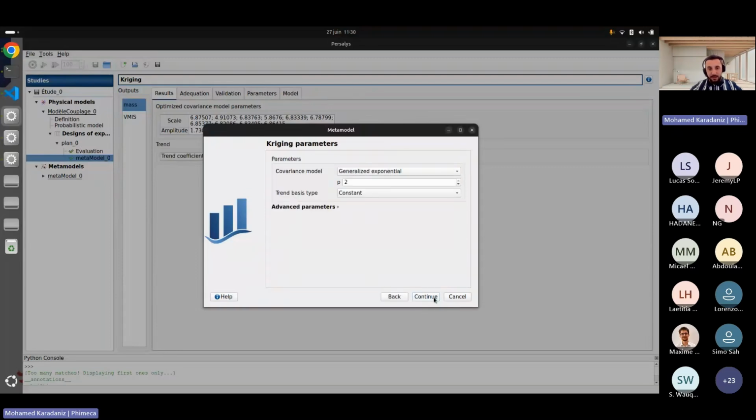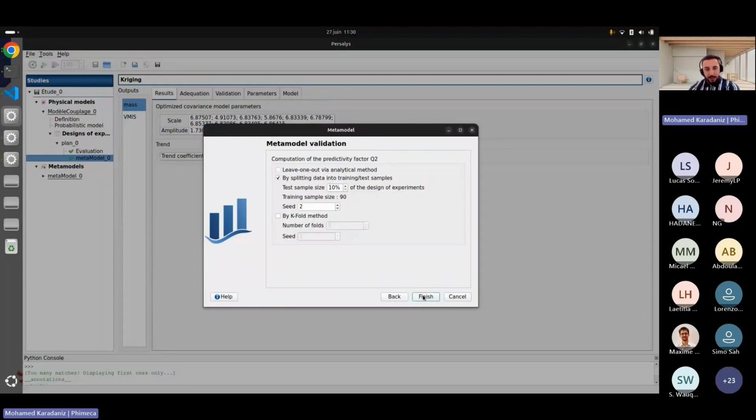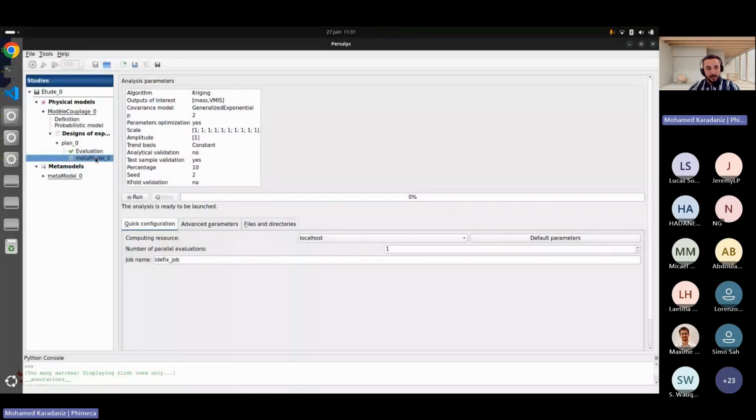So this is the first step. In the second step, you have other parameters that could be configured here for your regression parameters. We are going by the default ones here. And the final one concerns the Q2 factor that is used for the validation of the regression model. Again, we are going by the default values. So click on finish and then run, and at that time, Persalys will be able to generate the meta model.